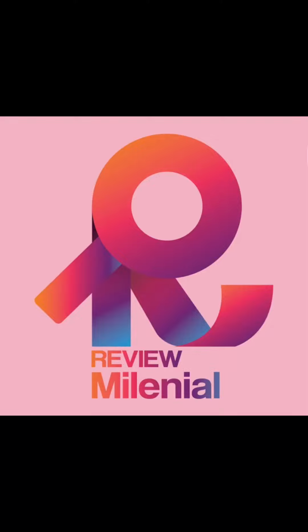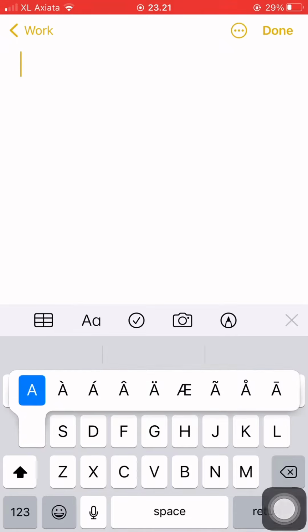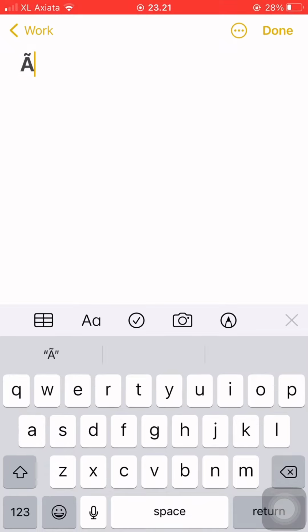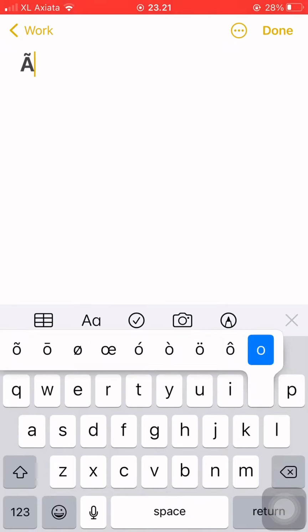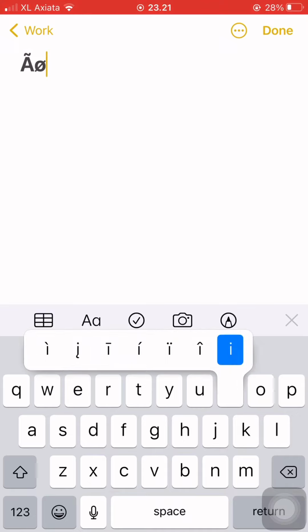I will be showing you how to add special characters on your iPhone. So all you have to do is press and hold on the letter that you want to add special characters on. As you can see, vowels have accents that are commonly found in foreign languages. So here I'm just testing out O and showing you all the accents that are available.